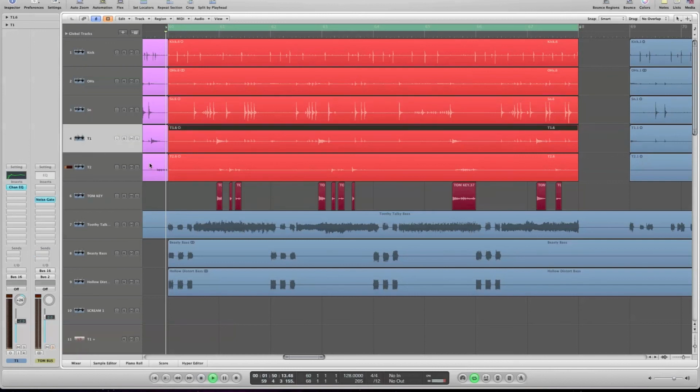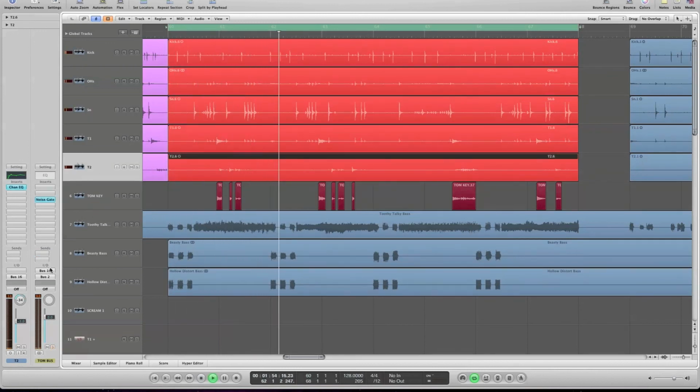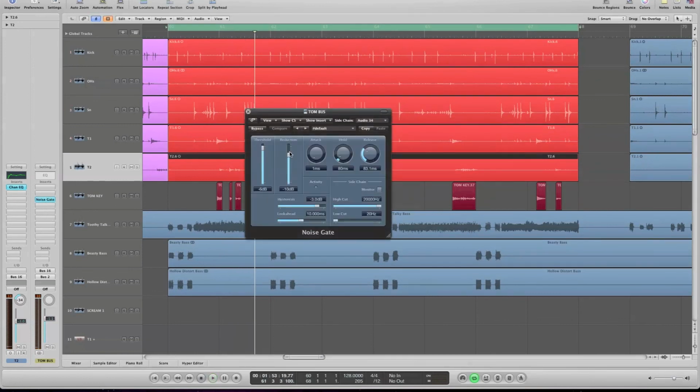So actually, I'll just play it with everything in anyway. Now, let me take the gate off and see if you actually notice any difference. Maybe not notice it. Yeah, you do hear it actually. There we go. If you listen to that closely, you can hear the difference. It's slightly tighter. And actually, let me hear it with the reduction at 100%.